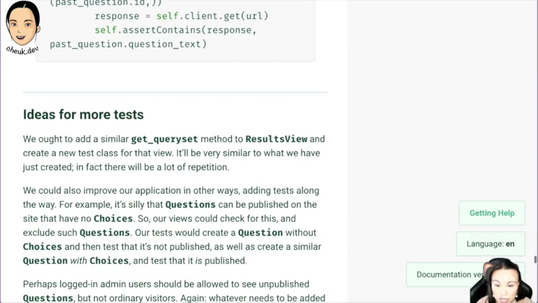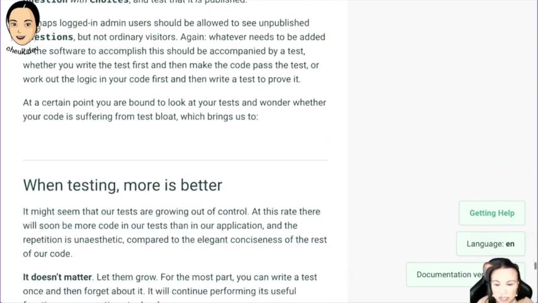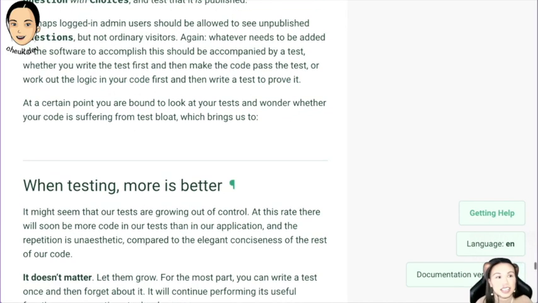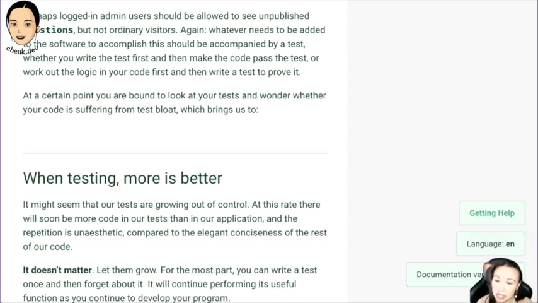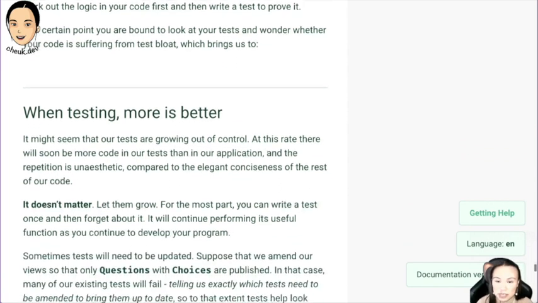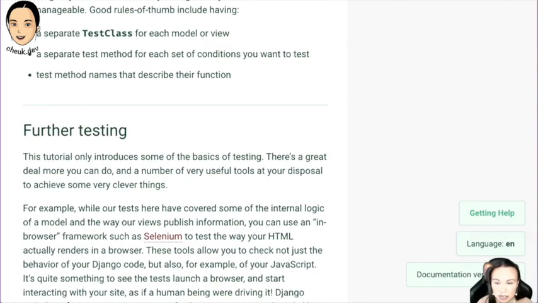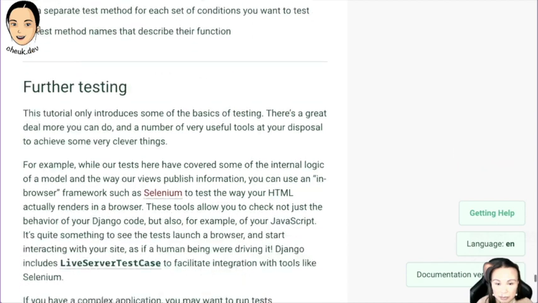So there are more tests that you should write. You can write them if you want to. I will just give it a pass because I want to end the tutorial by finishing this part. But more is better if you write tests. Of course, we want to lock every single test in place.